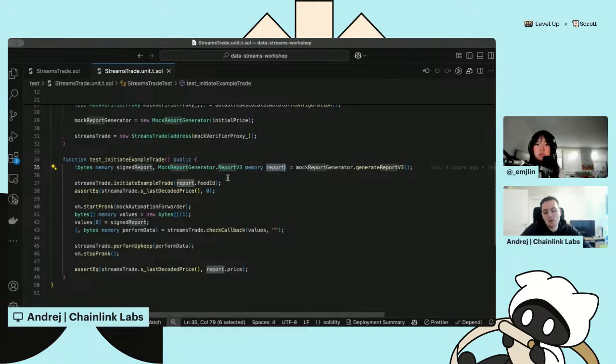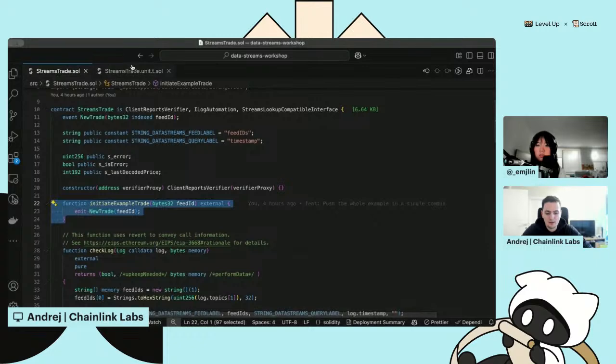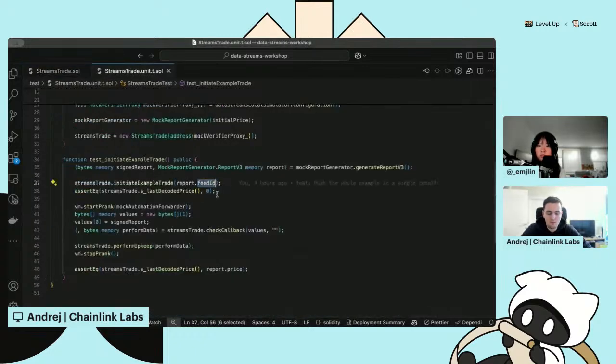Why do I need this? Because maybe I want to provide the feed ID here or to assert against the report price from here at the very end. Initiate example trade is just a function that emits this event, which is a trigger. And over here, we're just asserting that initially the price is 0, the stored price variable is 0. Then we're pranking this address to act as the automation node, which will get the values from this signed report, which gets the actual price report from the whole thing.